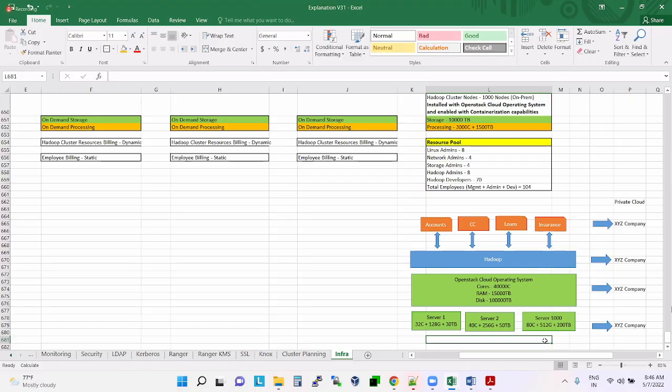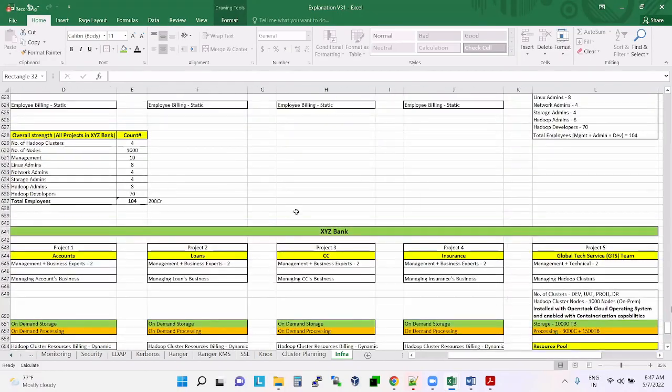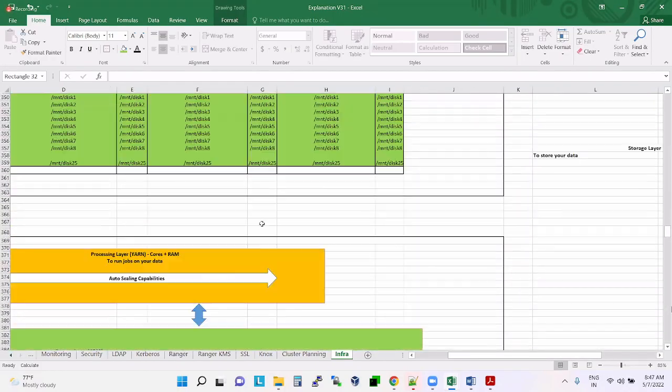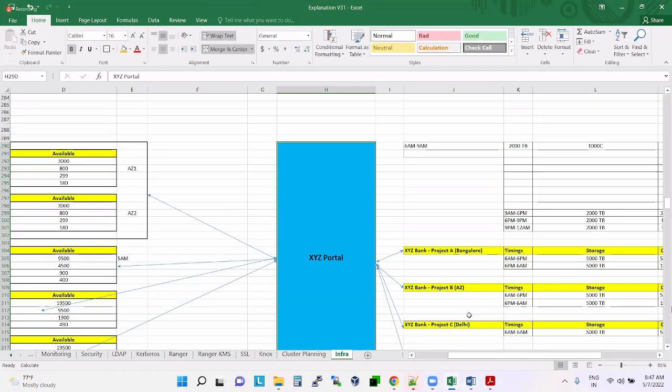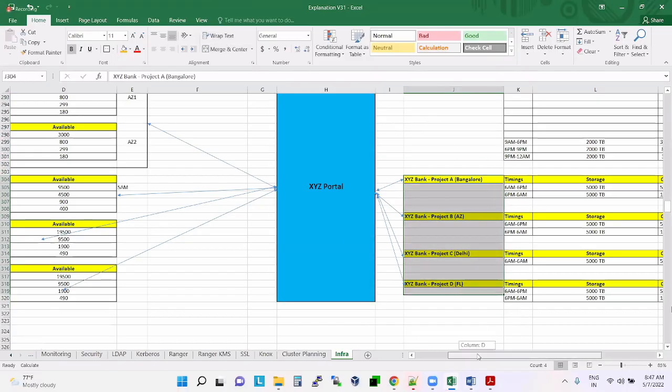Here also they separated storage and computation. When you see here, you see core separately, RAM separately, disk separately, network separately. Your storage can be in the USA and your processing can be elsewhere, even in private cloud you can do that, right? This is what I have explained here. They give an XYZ portal, and in that portal, project A, project B, they can launch wherever they want. Got my point, guys?